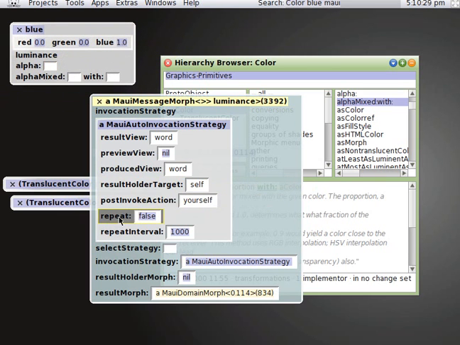And then you can set a repeat on the auto invoking message so that it will stay updated. However, if this is set to false, it will still update when it receives a changed message from the domain. So that makes it very nice and efficient. Although a 1000 on a fast accessor probably won't hurt anything anyway. And if it produces the same result, it won't keep making new result morphs behind the scenes. So you're not creating a lot of garbage.